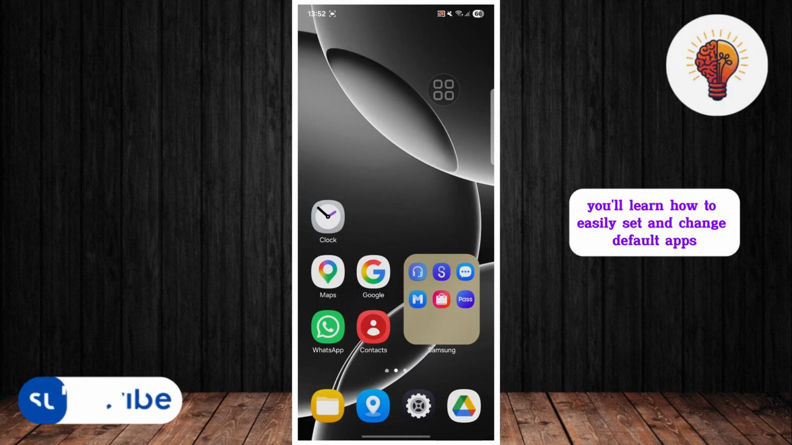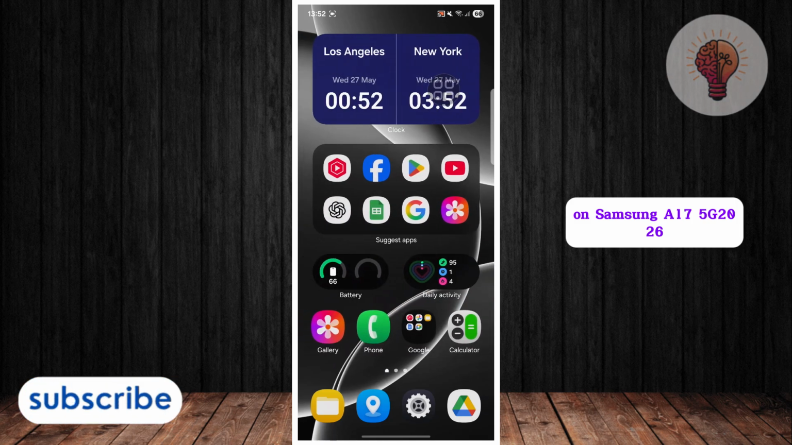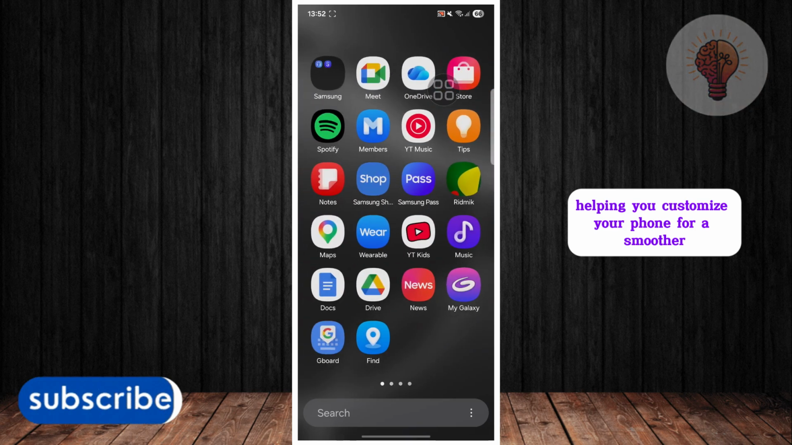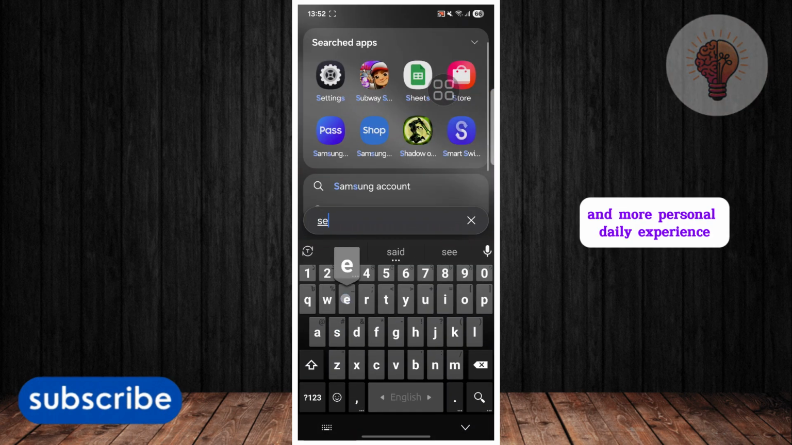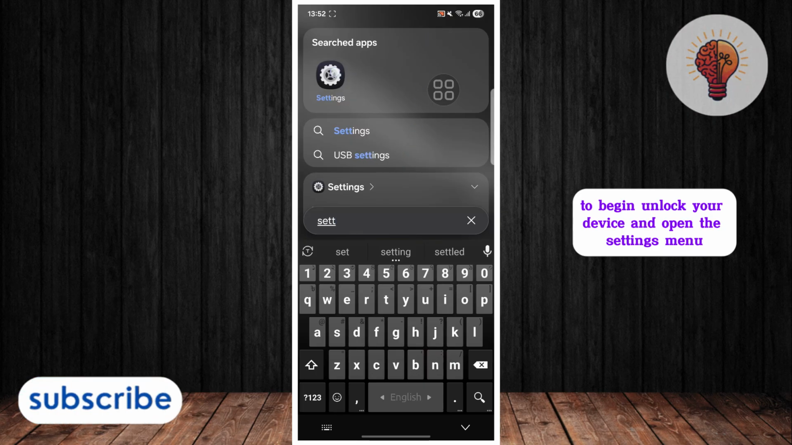In this video, you'll learn how to easily set and change default apps on Samsung A17 5G 2026, helping you customize your phone for a smoother and more personal daily experience. To begin, unlock your device and open the settings menu.